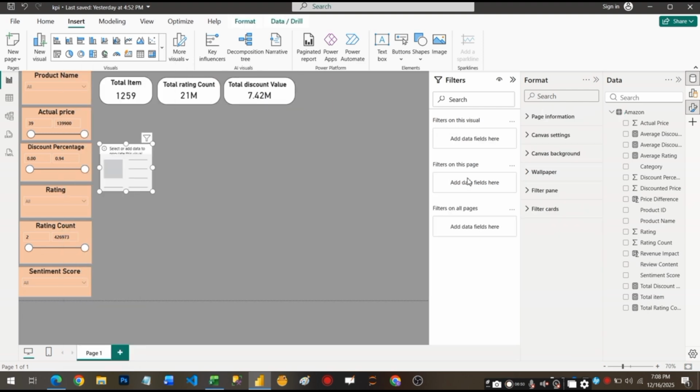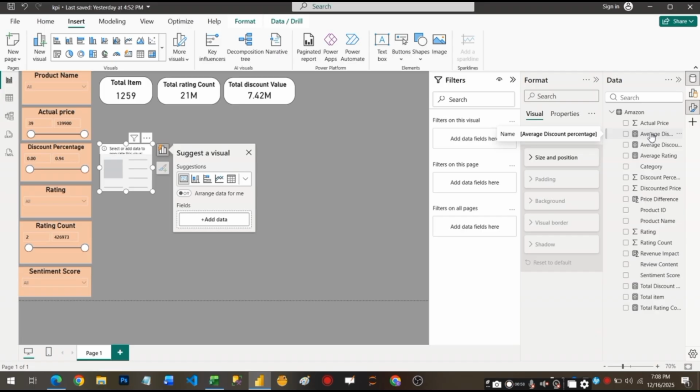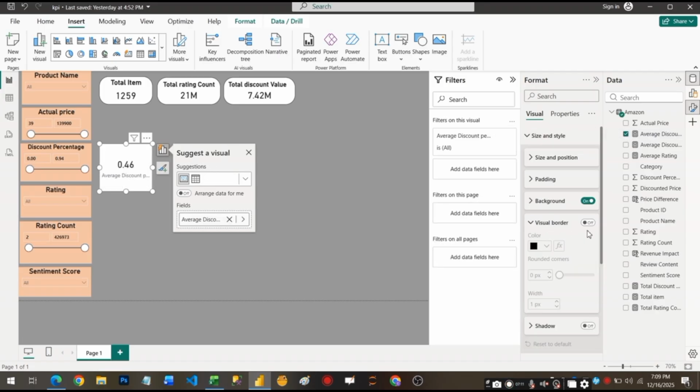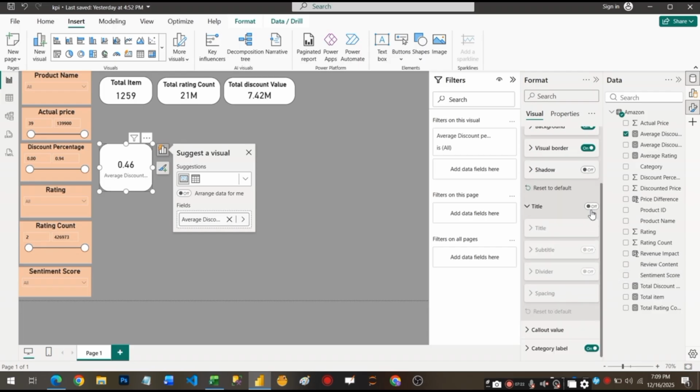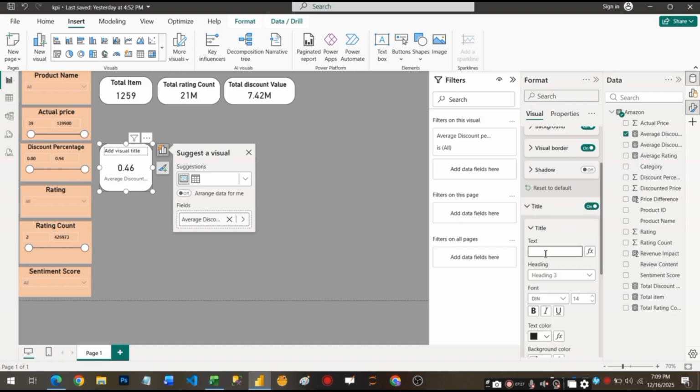Next is the average discount percentage KPI. This KPI helps us to understand the general discount trend across products rather than focusing on individual items. I formatted this card by limiting decimal places to avoid clutter and ensure clarity. The idea here is simplicity. One glance should tell the story.